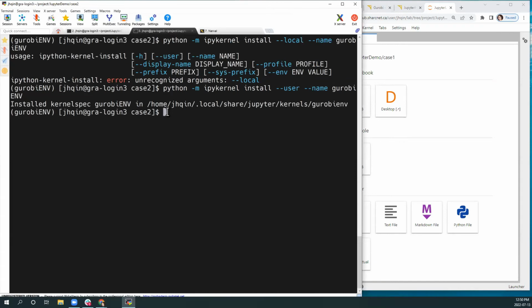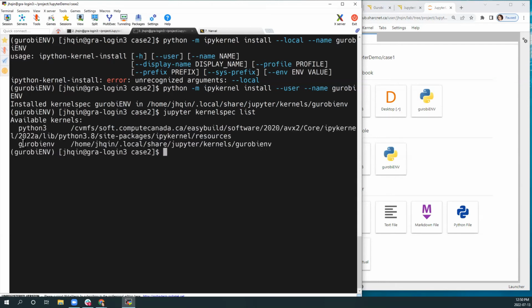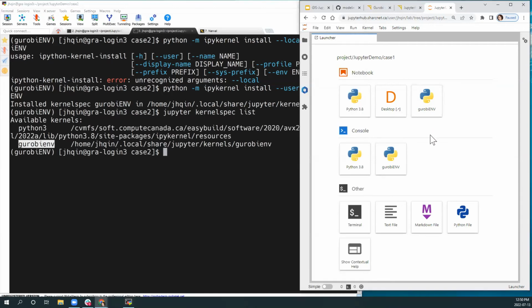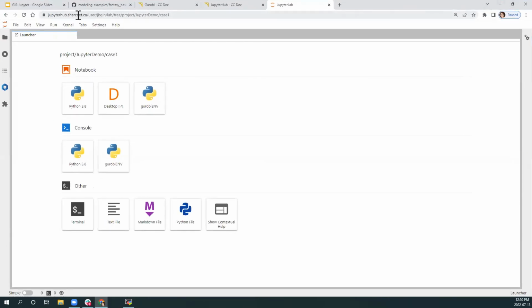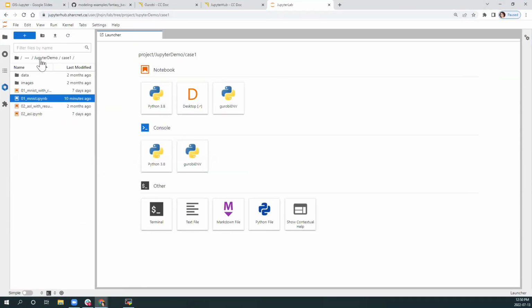But if you use jupyter kernelspec list, you will see the additional kernel is showing here. You see it's available here. So this way you are ready to use it on the Jupyter Lab, okay? So let's make it bigger here. So I would like to go to case 2 to locate this notebook server.